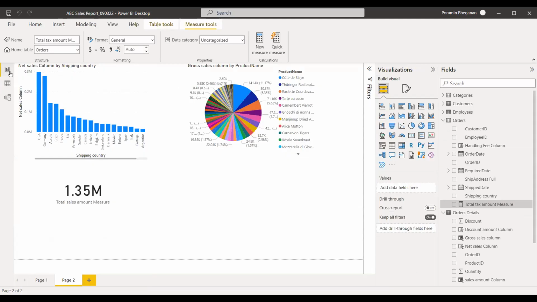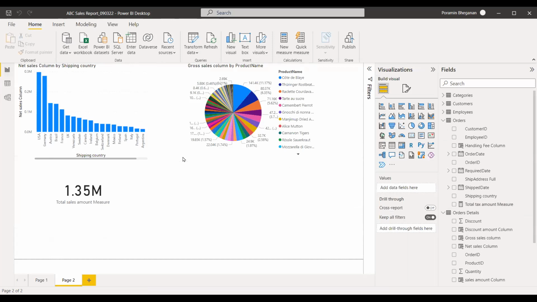When you go to visualize it, do the same thing. We just use the card or multi-row card to show. In here, I choose card, and then I just choose Orders. In the Orders table, I choose total tax amount. Now, this is the total tax amount that we have got in the Orders table.